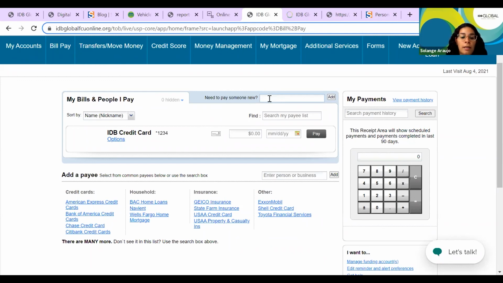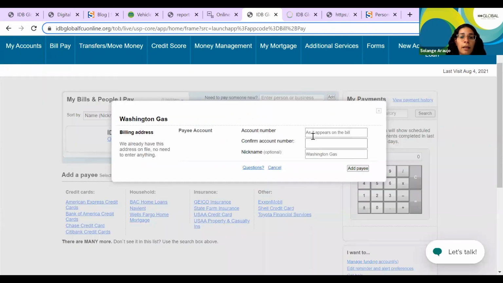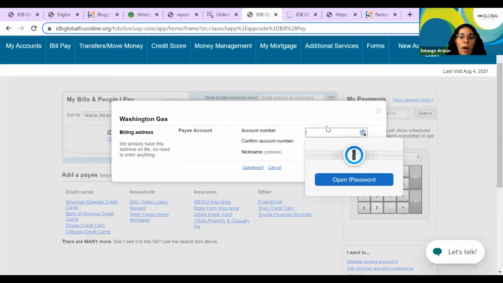So let's say, for instance, I want to add my Washington Gas account. Washington Gas is in network with Bill Pay, so it will work for me, and it will send them an electronic payment. It shows here in the drop down Washington Gas. So I'll click on Washington Gas, and I'll add, and then I will find my Washington Gas bill, and I will add the account number for my gas bill here.